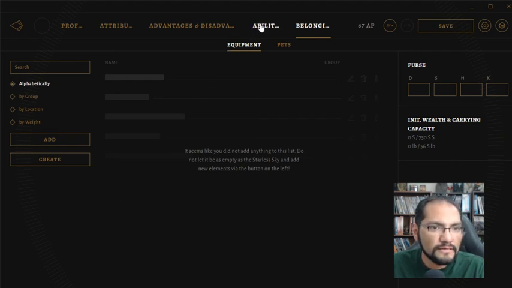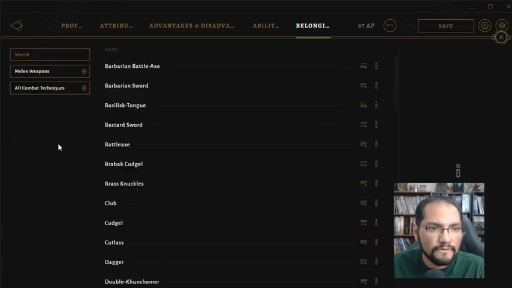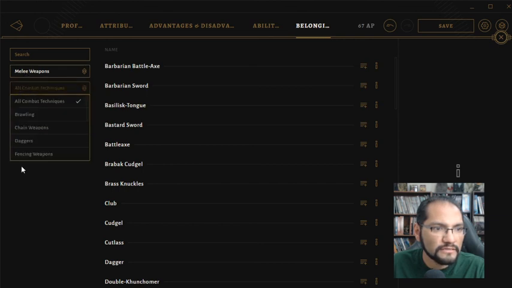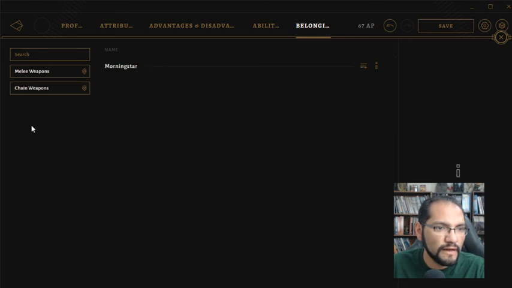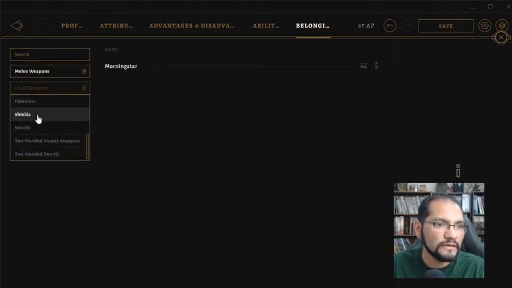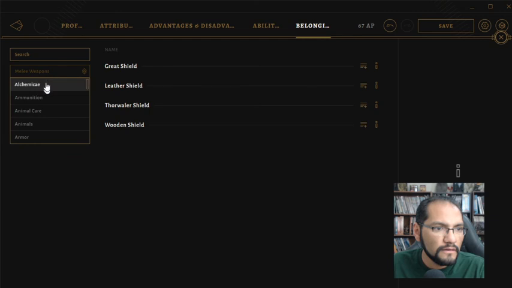So let's just check out our belongings real quick. We'll go back to skills if we need to. How do we know how much money we have? There's melee weapons, combat techniques. Oh, it just shows you what combat techniques you have, so you know what to buy, basically. That's cool. Yeah, I like that. There's a bunch of different kinds of equipment.